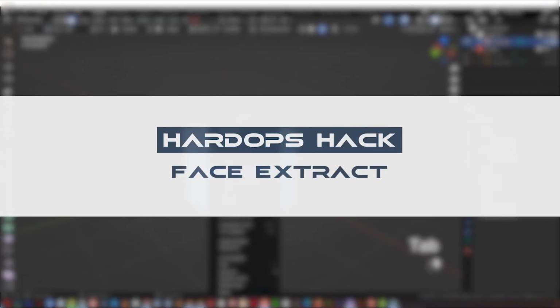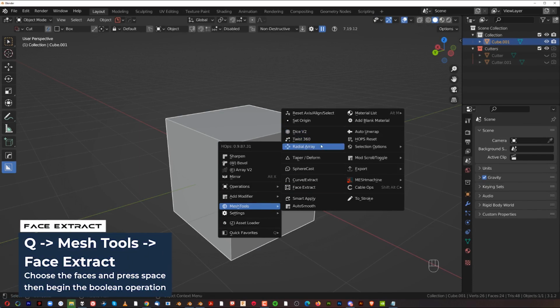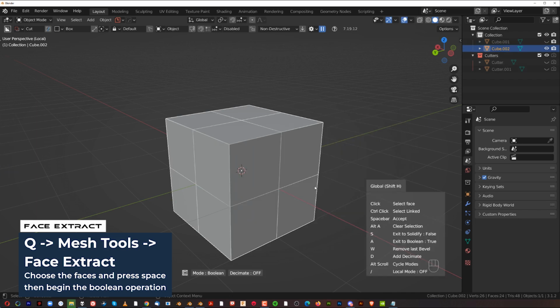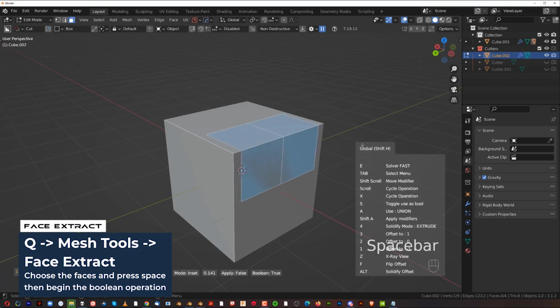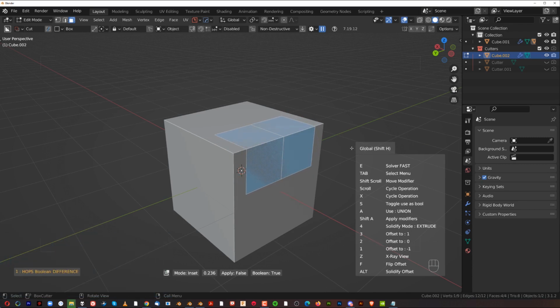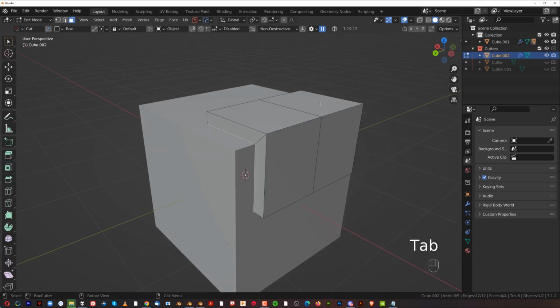Another cool tool in Hardops, let's just subdivide this cube, would be on the mesh tools as well. It's going to be face extract, okay? It's here on the bottom. So click that, and then you can actually choose which faces you would like to use as a boolean by holding shift and simply clicking on shapes. Then you press space, and you can move your mouse in and out, and then you simply click again, and then you can use this as a boolean. So you can either use extrude, press A, go for example for the outset, so for union boolean, click, and you're good to go.